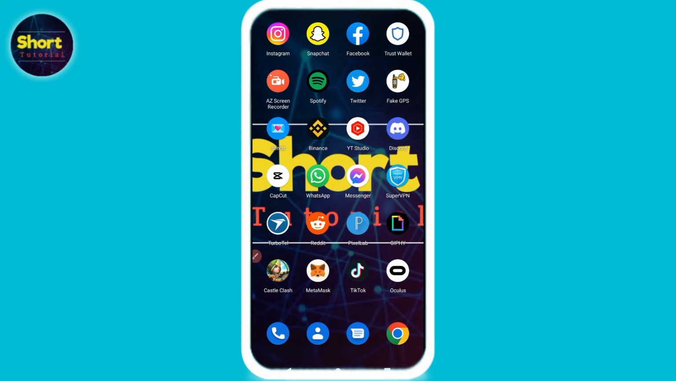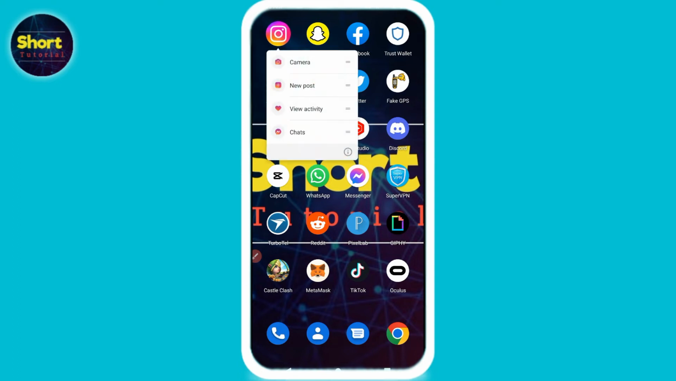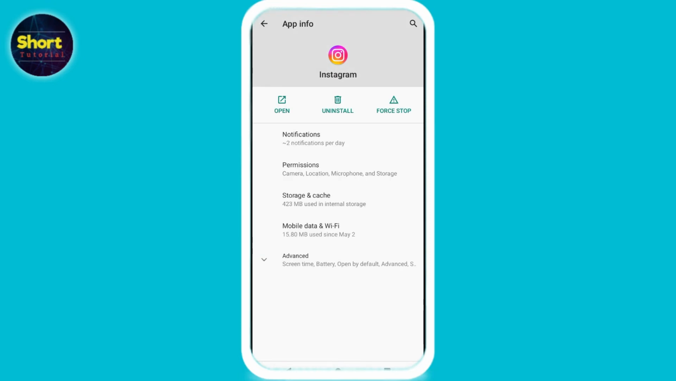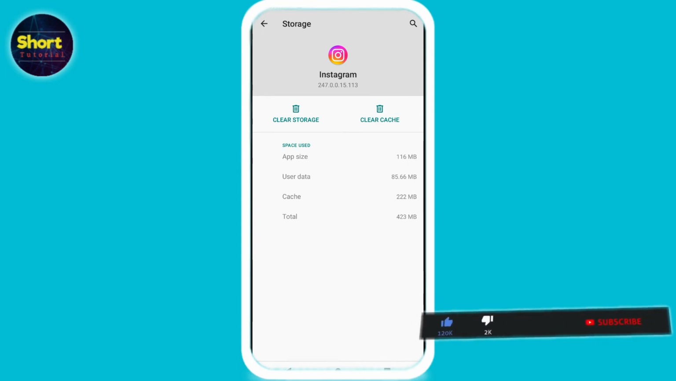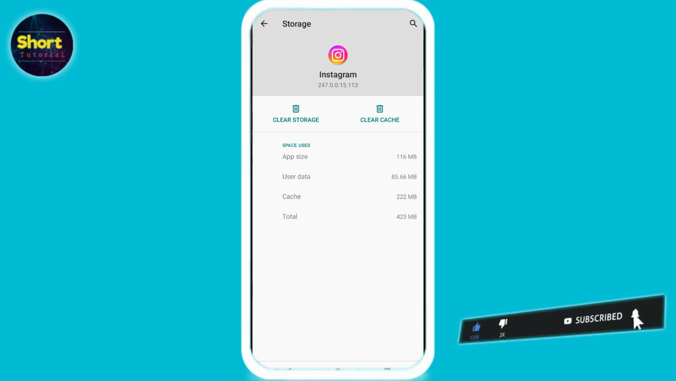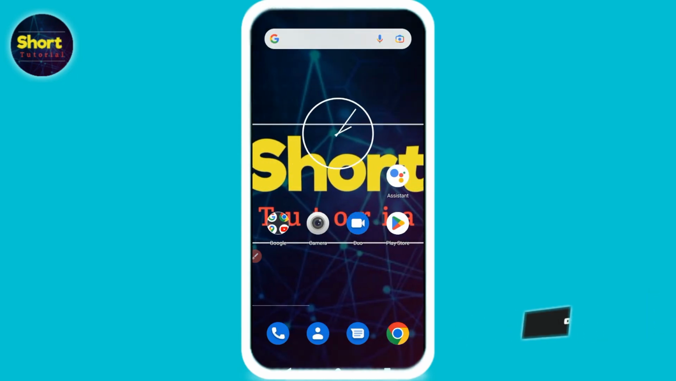If you have checked it and you are still facing this problem, simply tap and hold on the Instagram application, click on the info button, and once you open it, here you will see storage and cache. Simply click on clear cache right here and try to log into your account. And if you are still facing this problem, simply go back and open your Play Store.